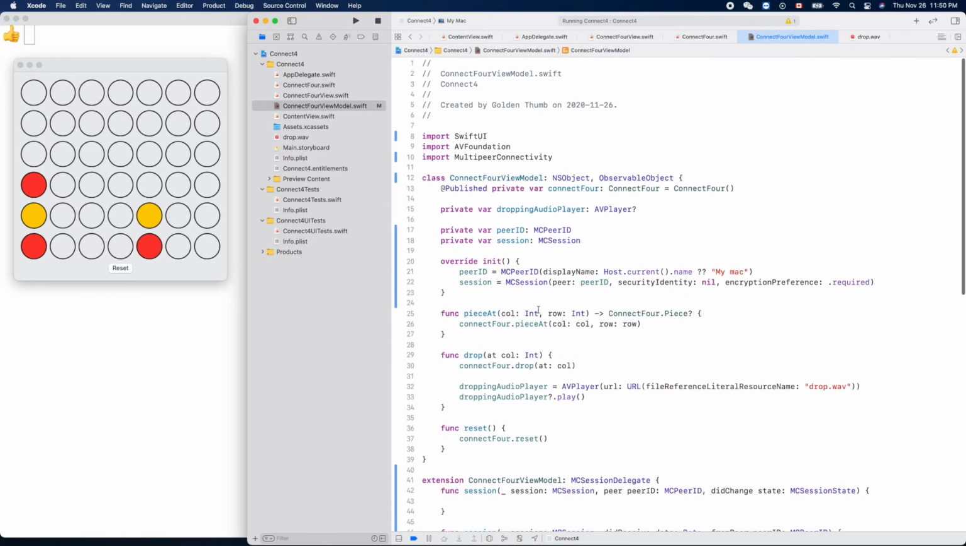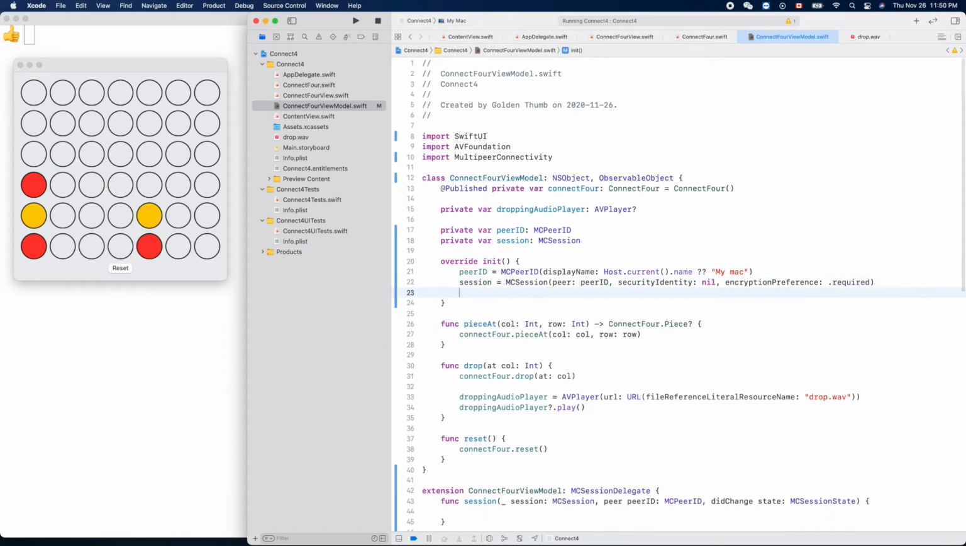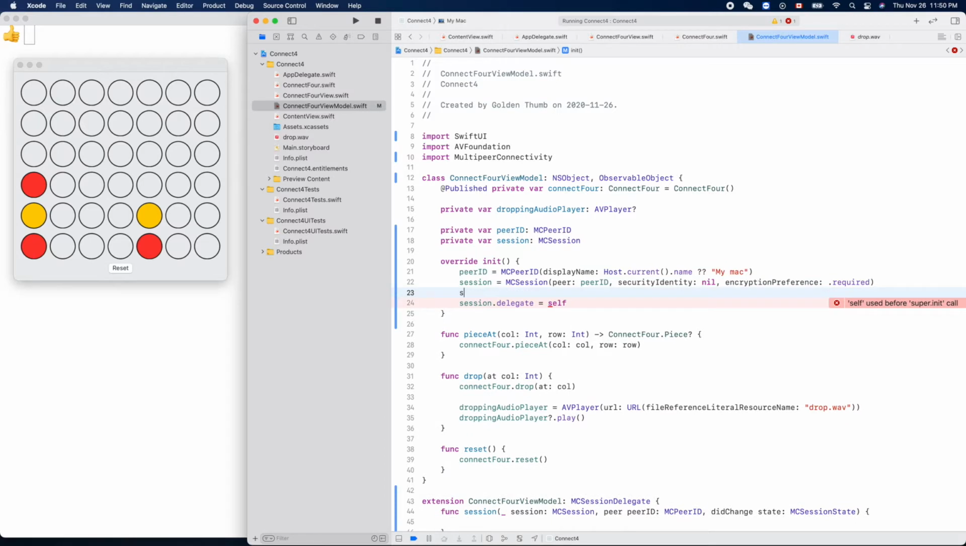Okay. Oh, after we create the session, we need to make sure the delegate is ourselves, right? Because we promised what? Oh, 'self used before super.init'. Okay, so we can add a super.init here. Yeah, it makes sense. So we need that to fully initialize ourselves. After that, we can use ourselves.